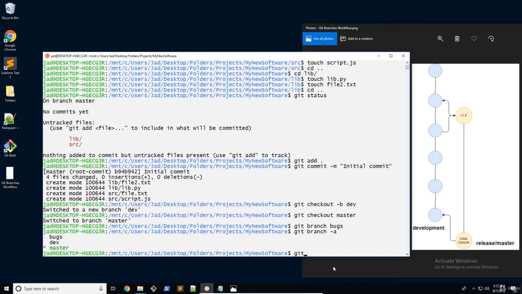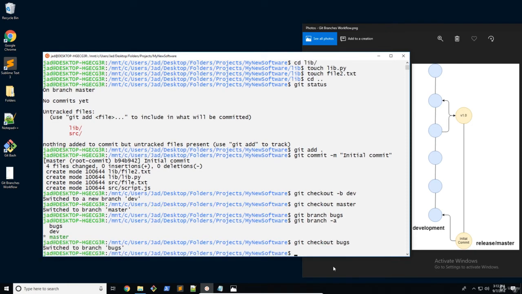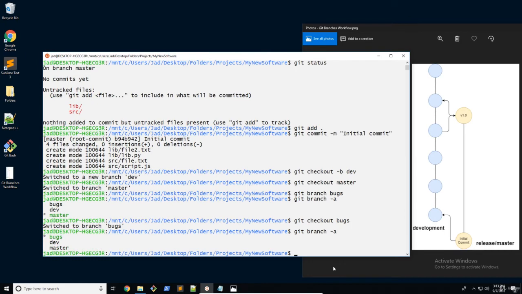If I actually go and check out something like bugs, like that, and if I go and git branch -a, it's going to show that I'm on the bugs branch. So I'm going to go back to my master branch.